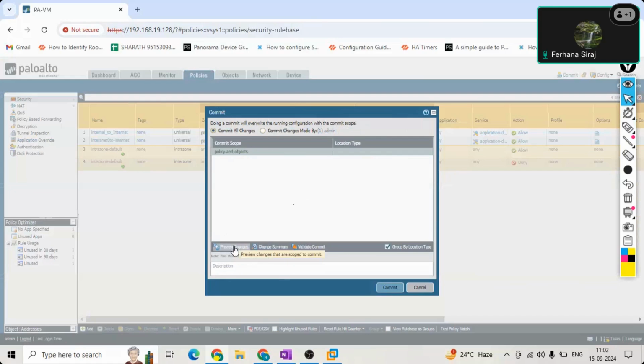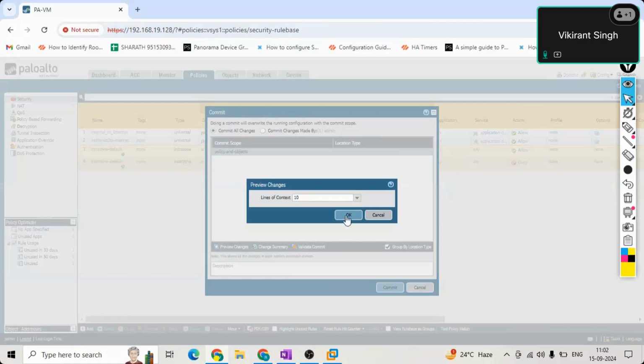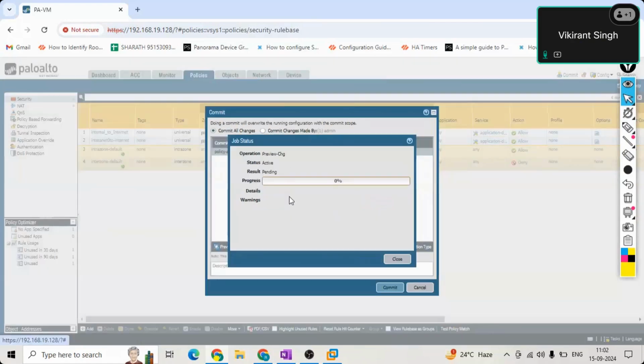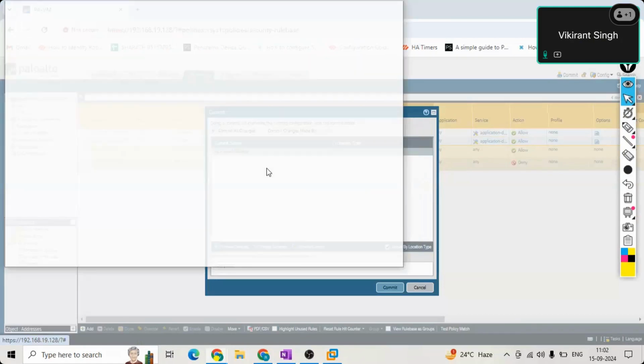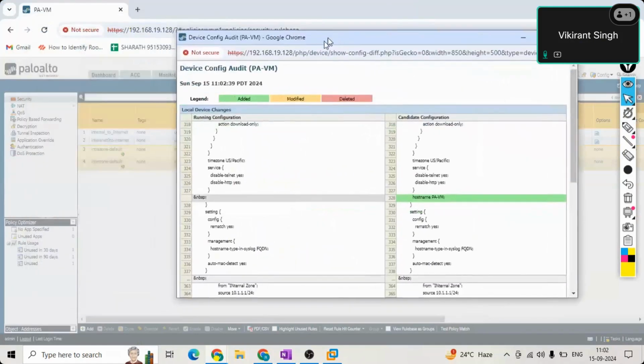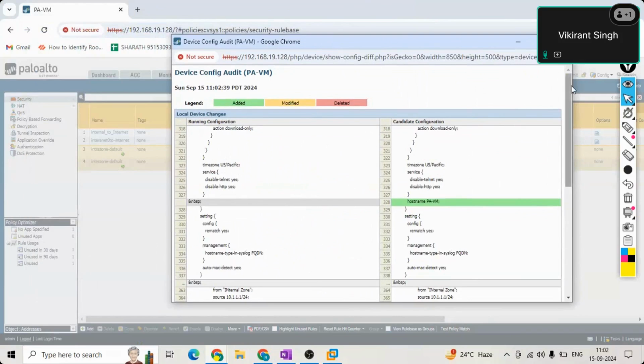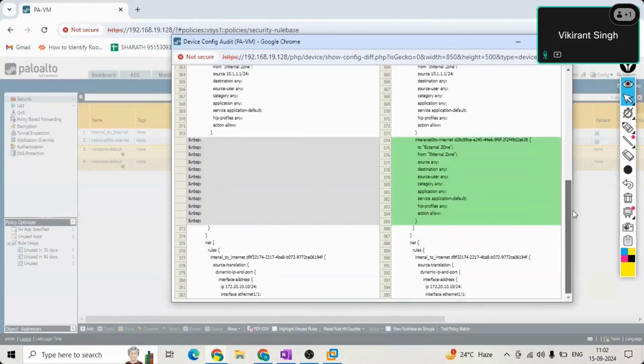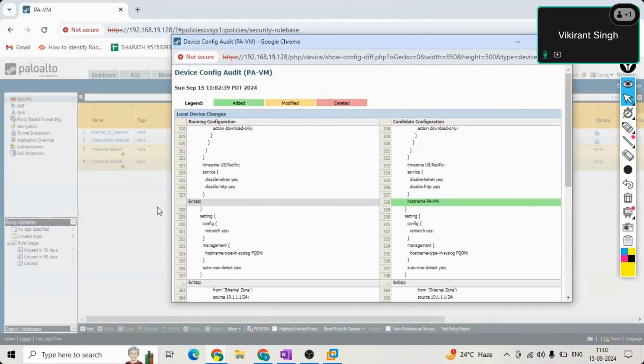Okay. So let me just check preview changes. Keep it on 0, it doesn't matter. Just click on this. I'll see the preview right now. I'm not committing right now. This is an XML file, right? We will be importing it. We will be checking what has changed and what has not changed.